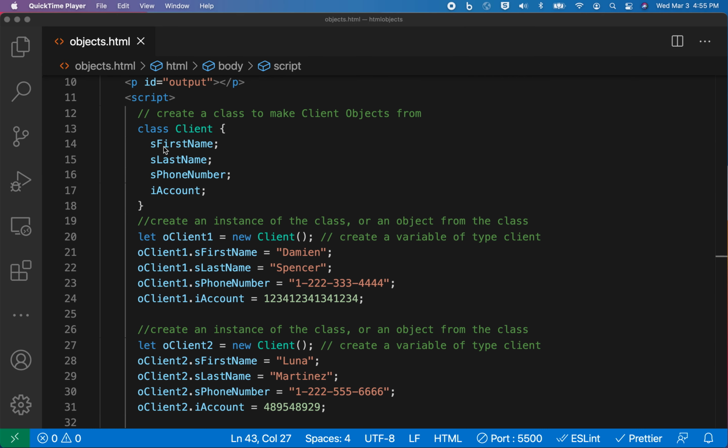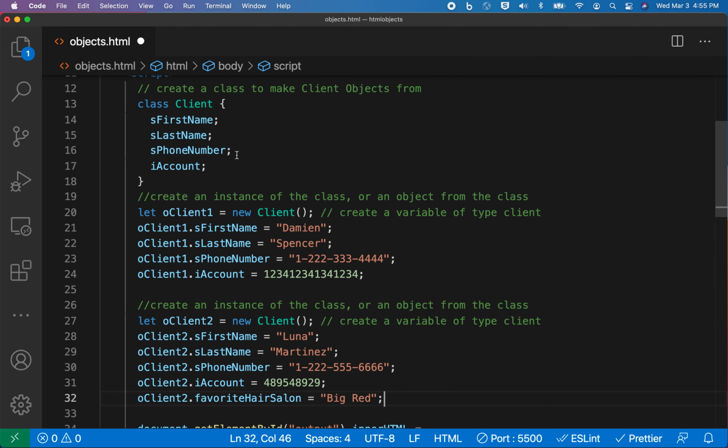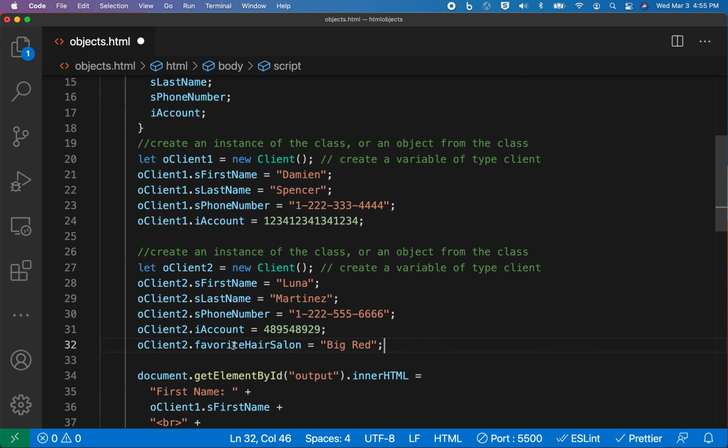We'll say equals big red. Okay, so again, notice there's no favorite hair salon up there. Can we just randomly add it on and then display it somewhere else? Let's investigate and find out.